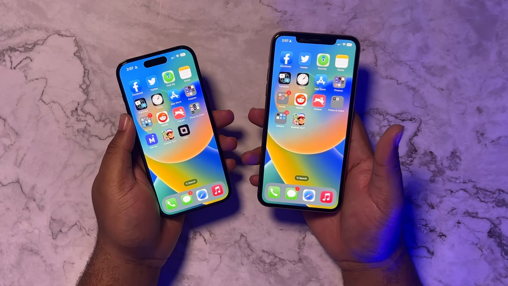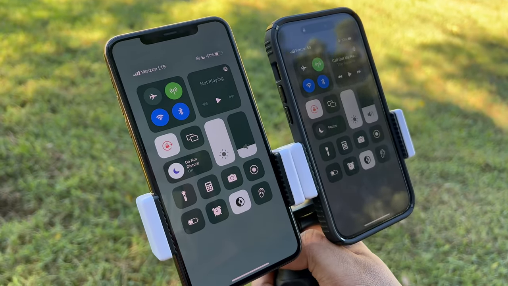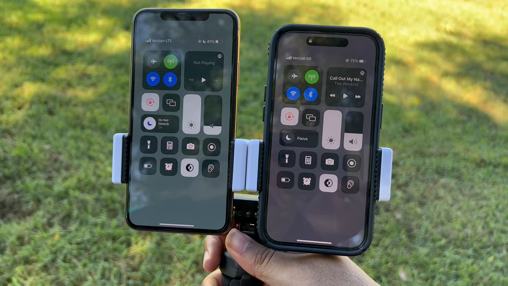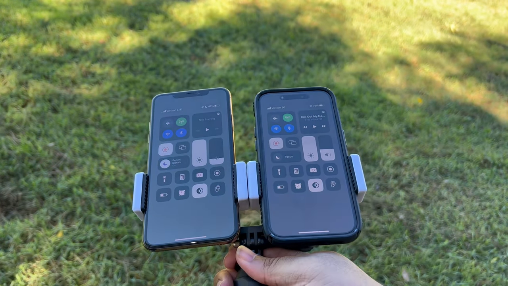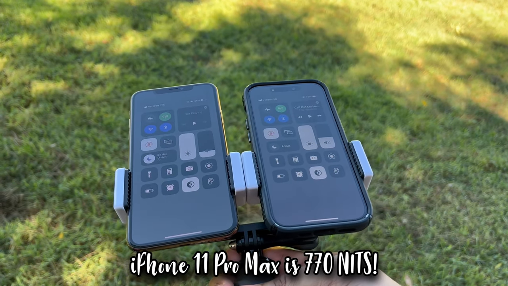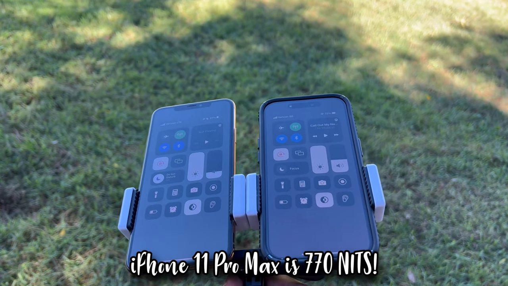So now we're gonna talk about brightness. So I'd also noticed that the iPhone 14 is brighter outside compared to the iPhone 11 Pro Max. And that is because the iPhone 14 Pro reaches up to 2000 nits peak, which is pretty crazy compared to the iPhone 11, which is like, I don't know, I have to check the numbers. I'll edit it in, but that number.